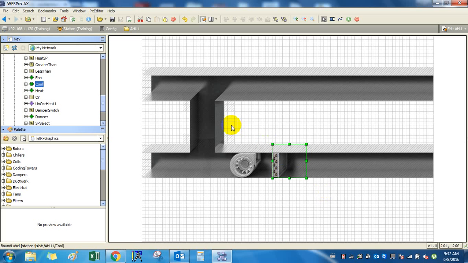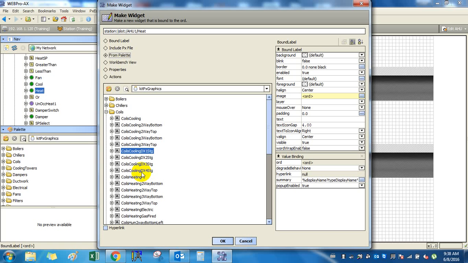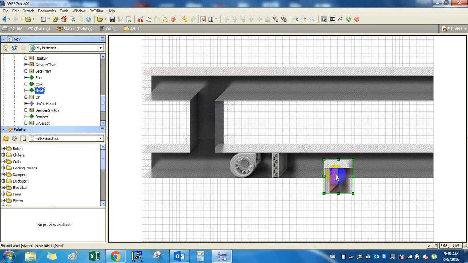Next is your heating coil. Select coils heating electric. Now these are your equipments.